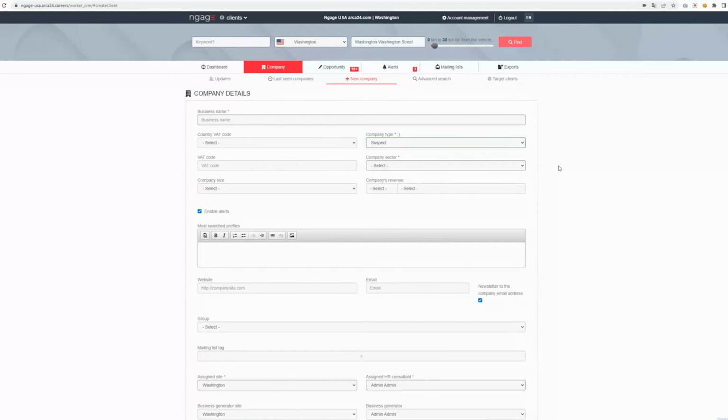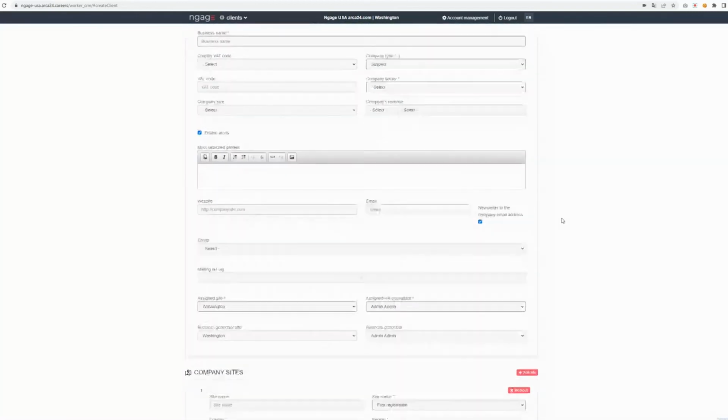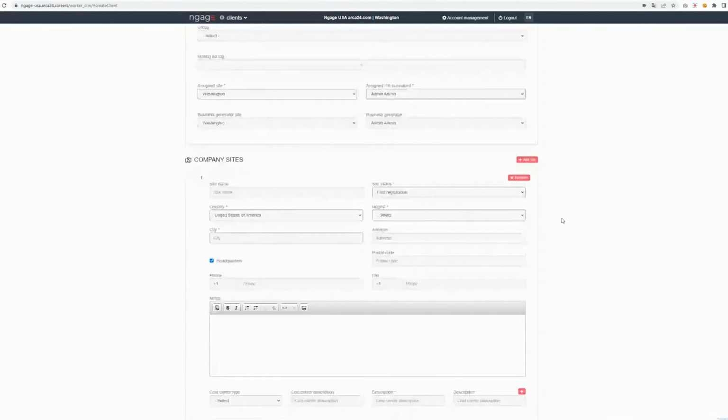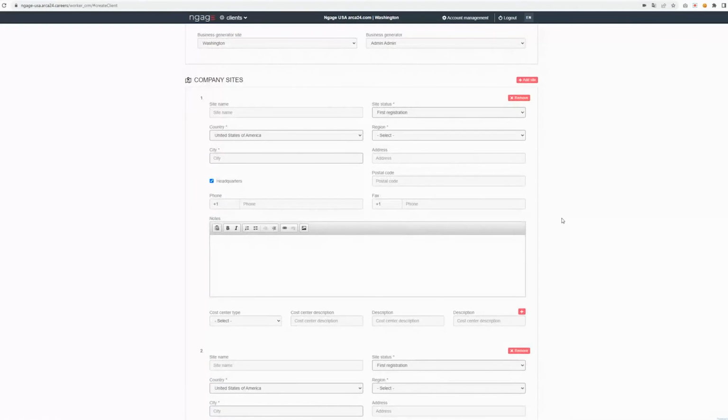The form allows you then to add some further details such as company size, company's revenue, the assigned colleague, as well as all the company sites. If your client has more than a single site, you just need to click the button that you have here on the right, Add Site.